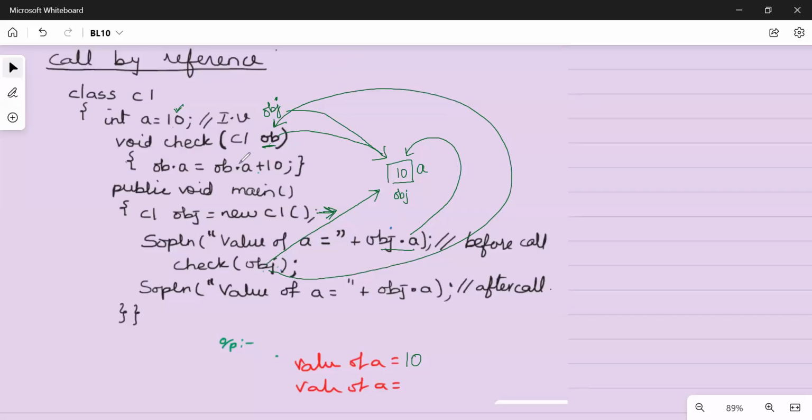ob.a. ob is nothing but obj now. ob receives obj, right? So when I say ob.a, it is actually referring to the obj, the object obj. So ob.a is nothing but 10, right? 10 plus 10 is 20, which is assigned to ob.a. So this change will be reflected in the memory. Now your 10 gets replaced by 20.